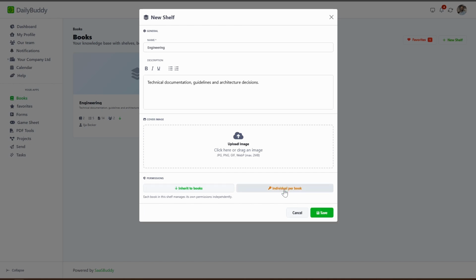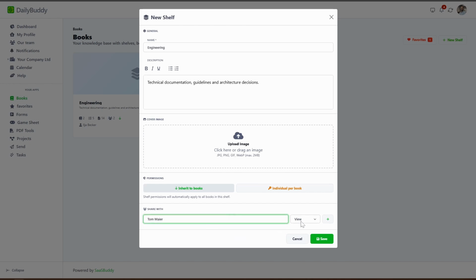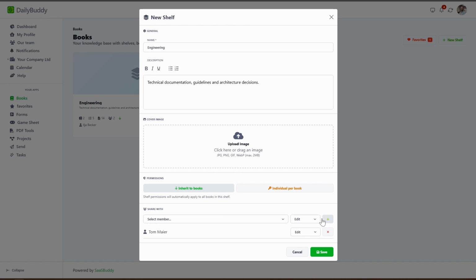With Individual per Book, you set the rights for each book separately. Useful for shelves with mixed content. Under Share With, you add the people who should get access and assign them a role. With a click on Save, your shelf is created.